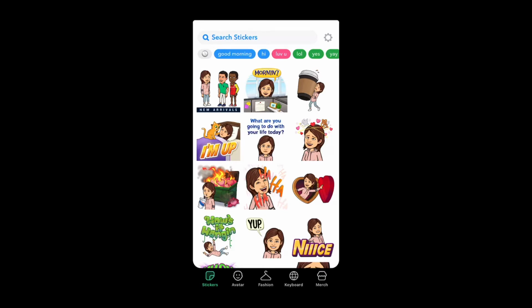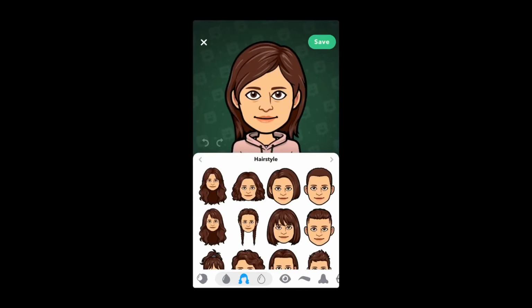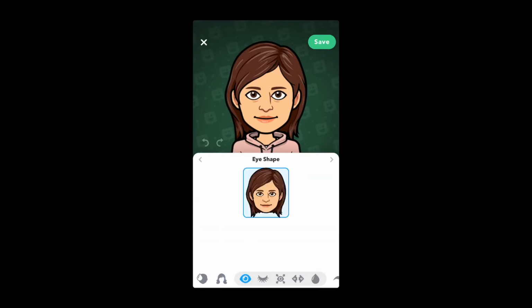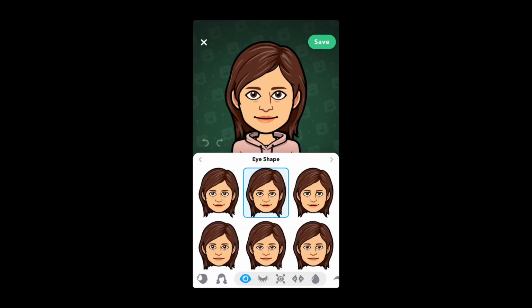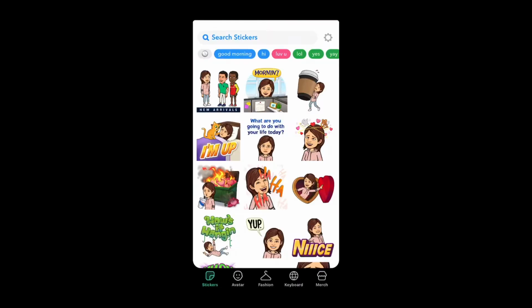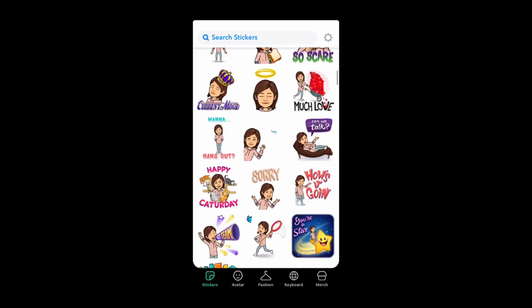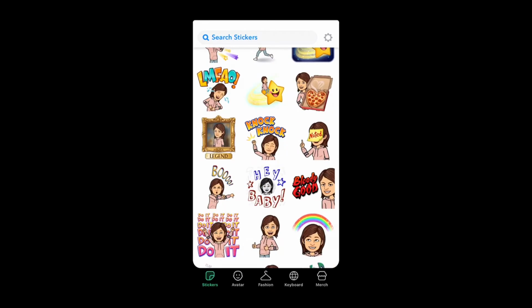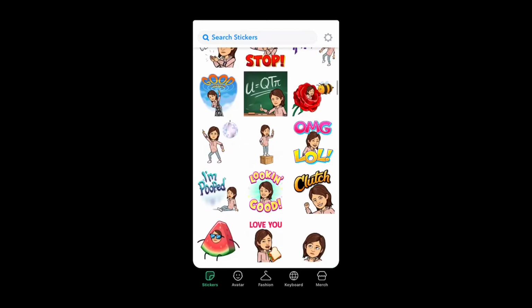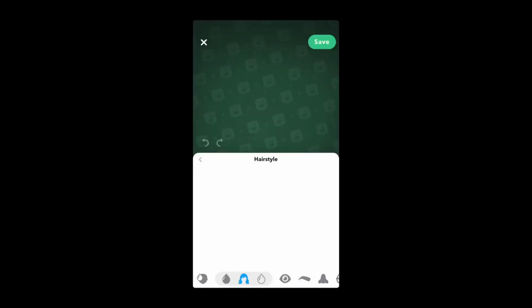If you go here at the bottom where it says avatar, you can select different hairstyles, you can select different eye shapes. It's very intuitive, and you can create your avatar. Once you've created it, you can go here. If you look at the bottom left, it says stickers. If you click on stickers, there's a bunch of pre-made stickers that the app automatically makes for you whenever you're done creating your avatar.